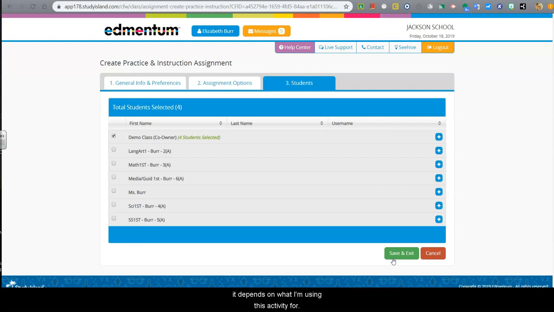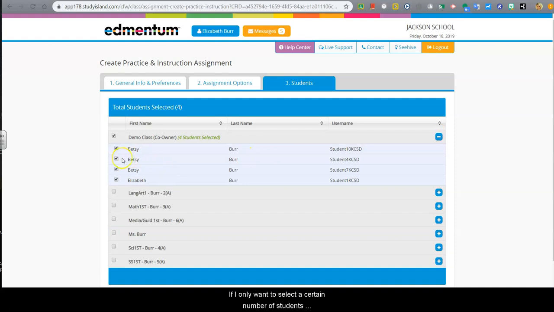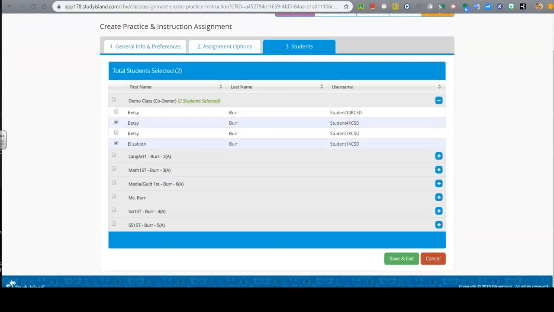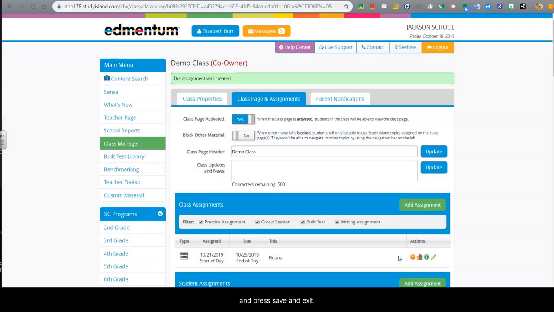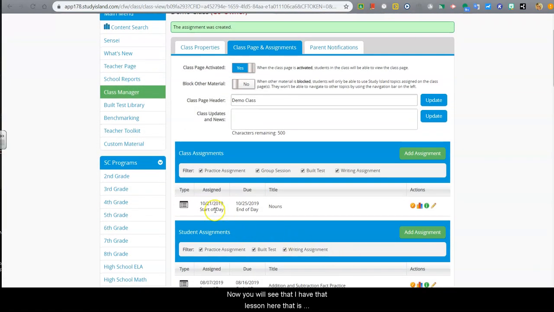So to assign it to my students, it depends on what I'm using this activity for. If I want to assign it to my entire class, then I will just go simply over here and check the entire class that I'm giving it to. And it will give me all the students. If I only want to select a certain number of students and I want to give it to just this one and this one, then I can assign it only to those two students who are in need of that activity or lesson and then save it and move on. For this case, I'm going to assign it to the whole class and I'm going to save and exit. Now you will see that I have that lesson here that is available and assigned for next week.